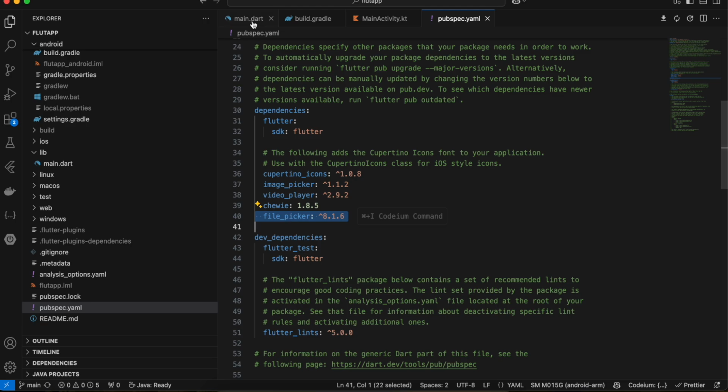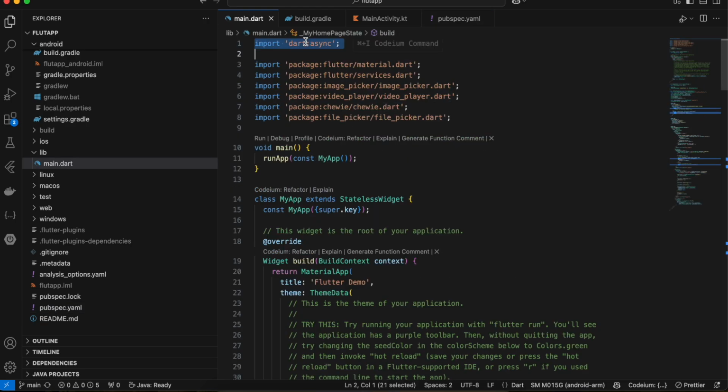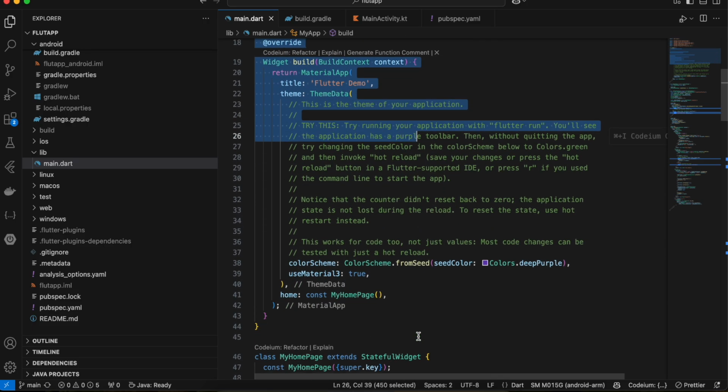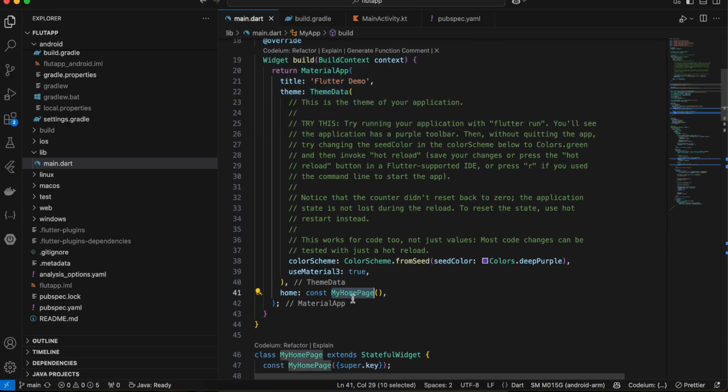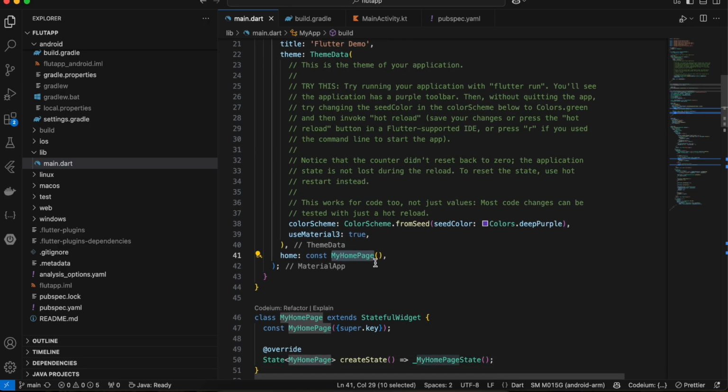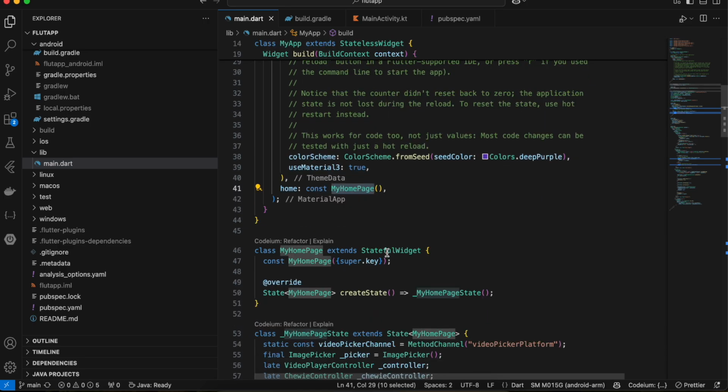Yeah, that's it. Then if you go to main.dart, I have added a few imports like async, services, image picker, video player, Chewie, file picker, etc. Everything else remains the same. I have not changed anything. Here I have changed one thing: I have just refactored my home page widget. It does not take any input, and it is a stateful widget.